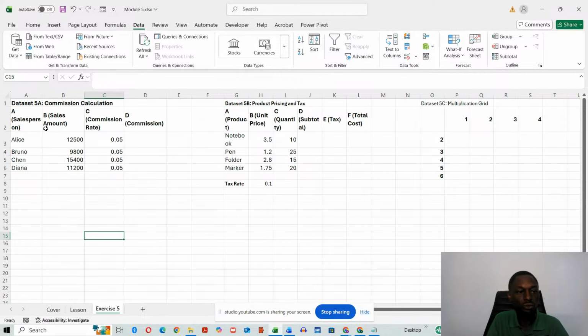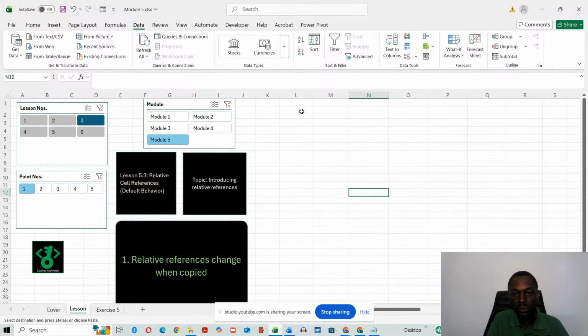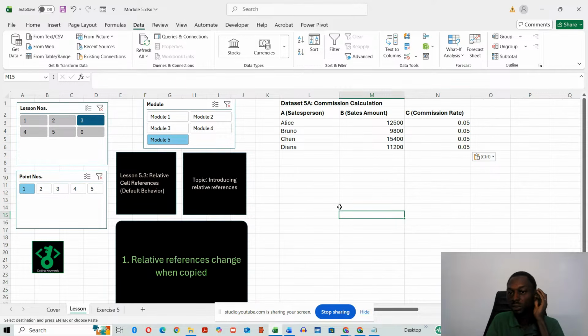Okay, so we're going to see relative references. I'm just going to go over here and I have my first data set here. I'm going to paste it here. Just add a little bit of space on the width to accommodate the data set. And then this is my data set. So I have a data set here, which is to calculate the commission. And we have sales reps, 4 sales reps, we have the amounts, and then we have the commission rates.